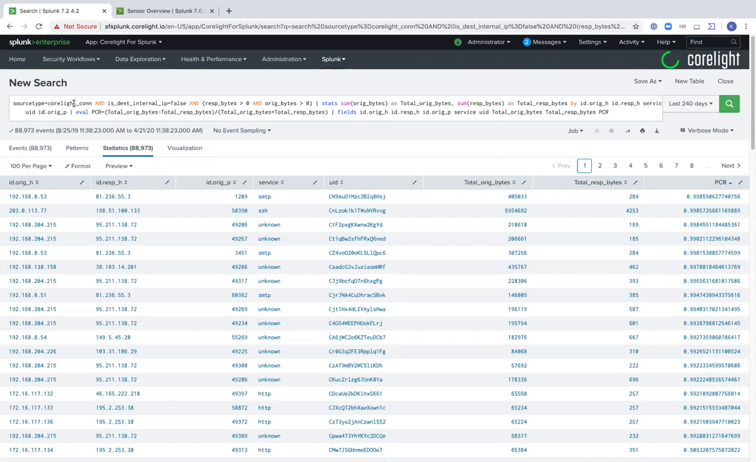As you can see here, we're looking at the connection logs from Corelight as the source type. One of the fields is the destination, internal to my network, right? Because you only want to look at traffic that is going out of your network. And then we're going to make sure that there was actually some data sent, both going out and coming in. So we've got the recipient bytes and the originating bytes greater than 0.